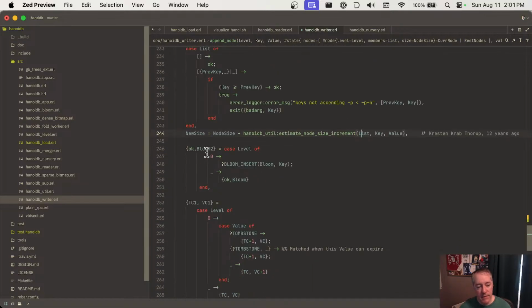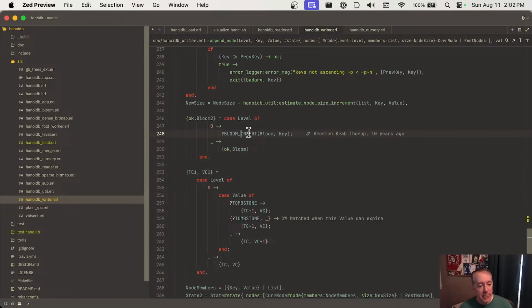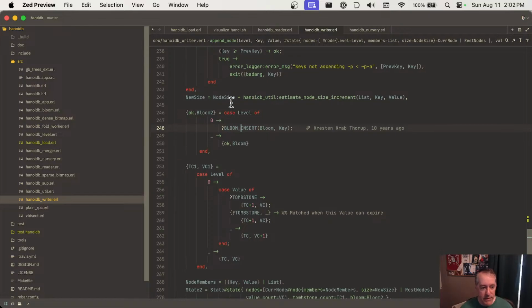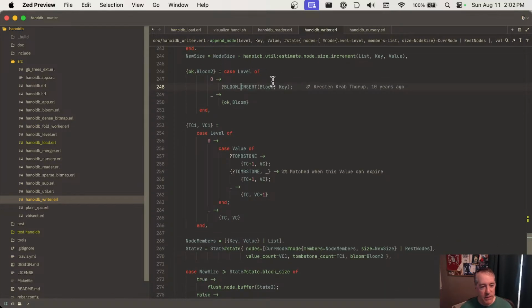Okay, and then if you're at level 0, add this key to the bloom filter. Remember, the bloom filter exists so that you can quickly determine whether something is in the file. You can get false positives, but you'll never get false negatives. It will never tell you it's not in the file if it is. It might say it might be in the file, but if it tells you no, you know it's absolutely not in there. We don't need to be concerned with that right now because we're not doing the bloom filter.